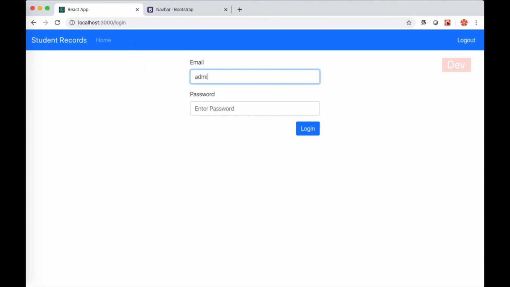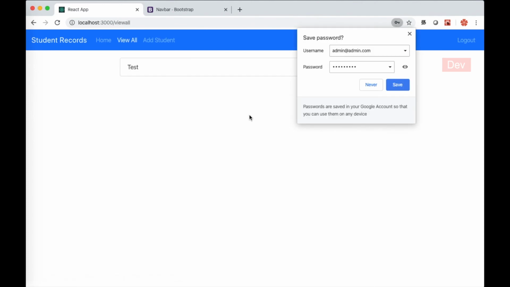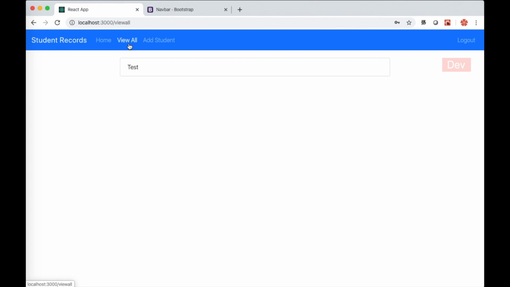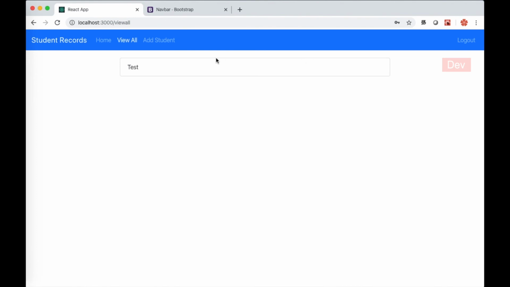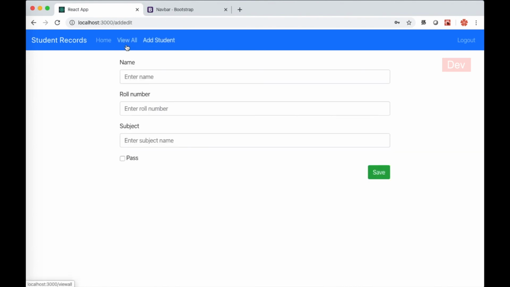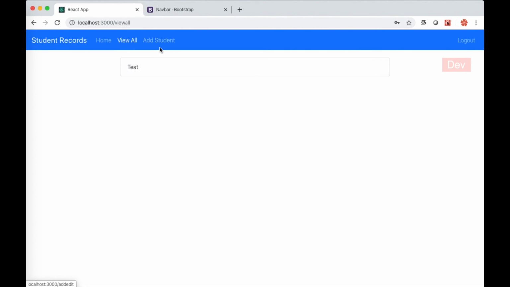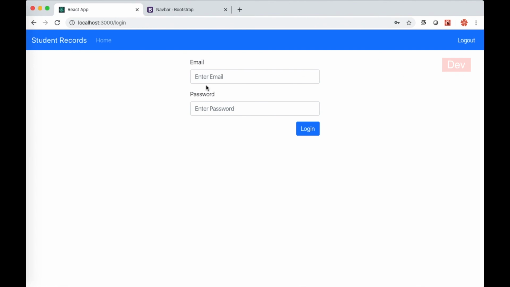Let me log in with a known credential admin@admin.com. We shared the username password already. 1 2 3 4 5 6 7 8 hash. And I'm hitting enter. Now we see that the user is seeing the view all, the rest of the links. As soon as he logs in, he sees this additional link, but when he logs out, these two will not be displayed. Okay, now it is logged out, there is no point of displaying logout again.